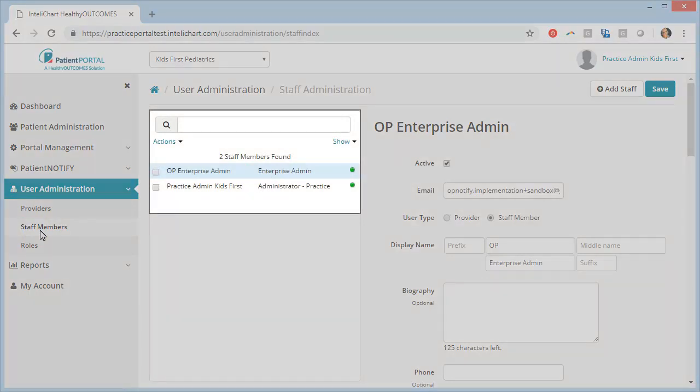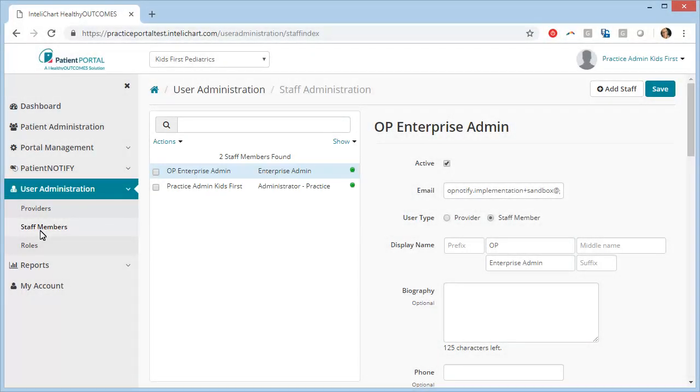On the left side of the screen, you will see users that have already been added. The OP Practice Admin user will be visible, as will the Practice Administrator. The OP Practice Admin user will be used solely by the OP support team to assist and troubleshoot as needed. To add a new staff member, click the +Add Staff button.